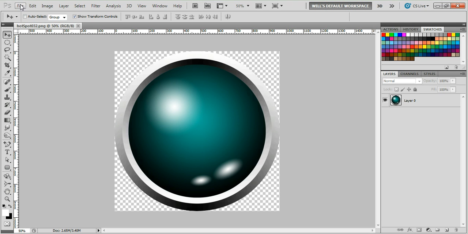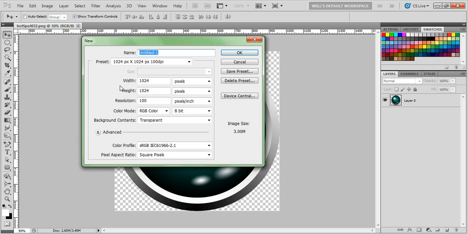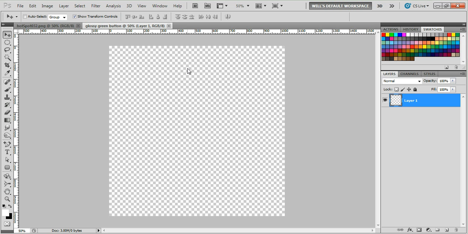First, go to File, New, and I like to work big, so let's start at 1024 by 1024 at 100 resolution, and let's give this a name of Glossy Green Button. Hit OK. Now first, let's rename this layer to Outer Trim, and we need to reset our foreground and background colors by clicking here or hitting the D key on your keyboard.